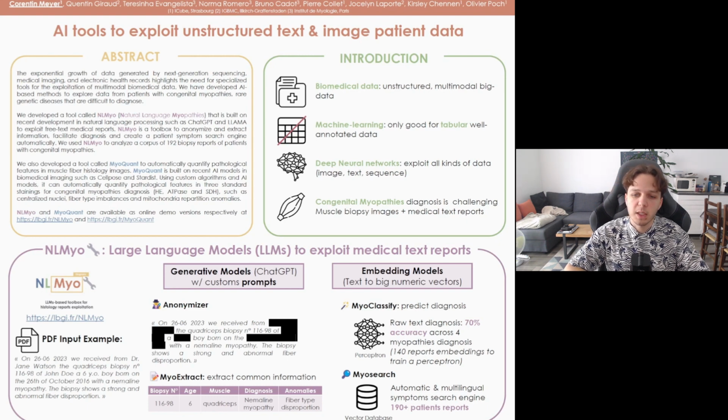And we are interested in congenital myopathies. And congenital myopathies are a family of genetic and rare diseases whose diagnosis is very challenging. Because up to today, we still have 50% of the patients that are not well diagnosed for the congenital myopathy subtypes they have. But the main diagnosis criteria for those diseases are the muscle biopsy images and the medical text reports that list all the observations that are made on the clinical side and also on the histological side.